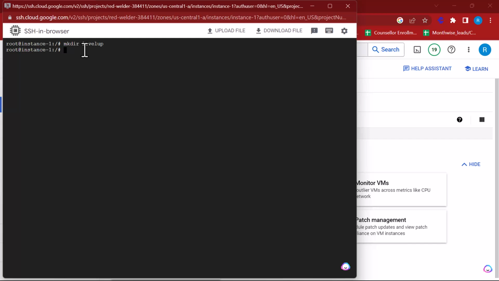Okay, and let me enter into this directory. To enter into this directory, I can use the syntax like cd level up. Okay, now I'm inside this directory. If I see ls, there are no files here. Let me create one file.